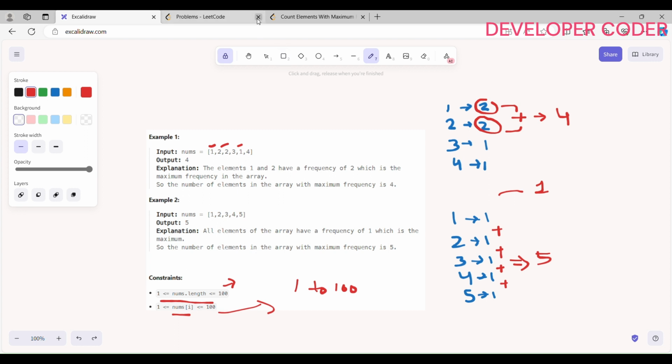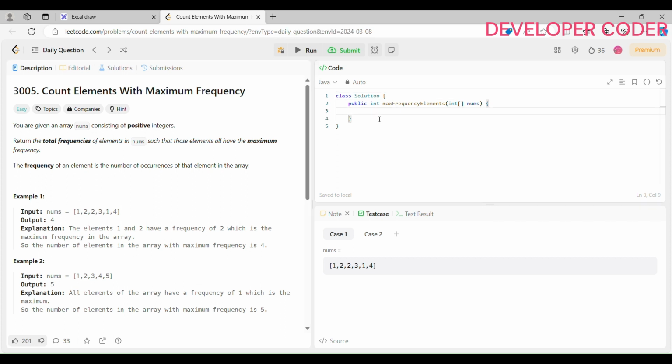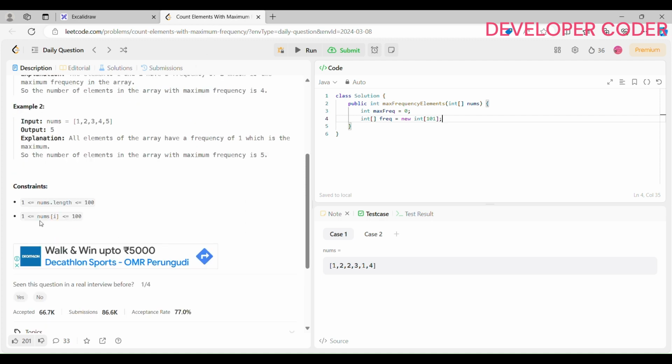So now let's solve this problem with the code. First of all, let's take one variable maxFrequency, which is going to keep track of the max frequency that we are going to get in our array. So starting with int maxFrequency equal to 0. And then create one frequency array where we are going to store the frequency of each element. New int, and here I am giving size as 101, and you know the reason, right? Since the numbers are in range 1 to 100, that is why I am giving my frequency array this size 101.